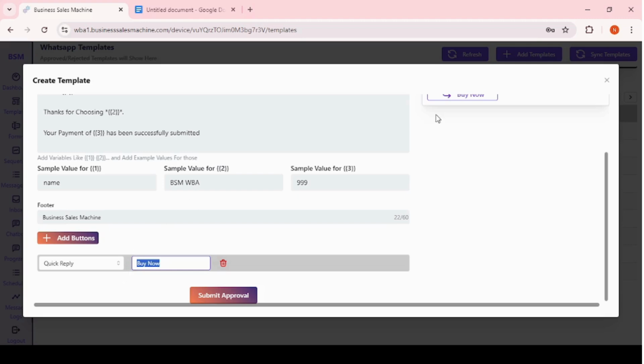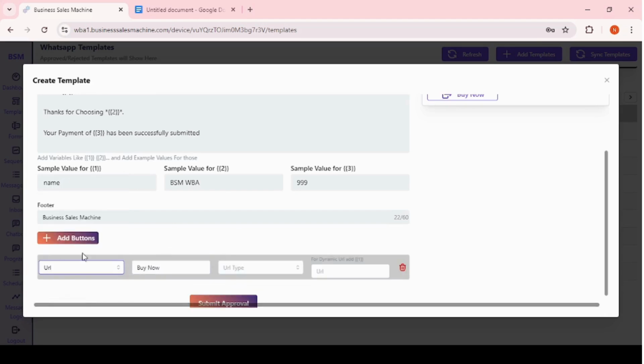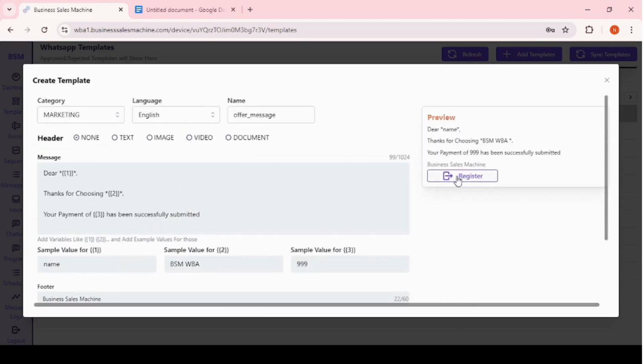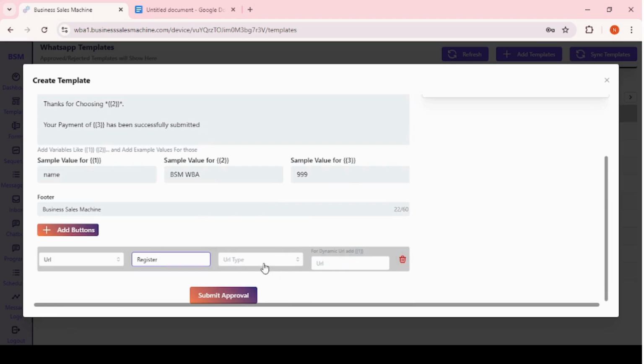Then automatically when they click on the button, the chatbot will be responding to them. That is one thing. The second is you can use URL. Now let's say you're asking your users to register, right? So when they click on the particular button, you can directly redirect them to a particular URL. You can add the URL here.